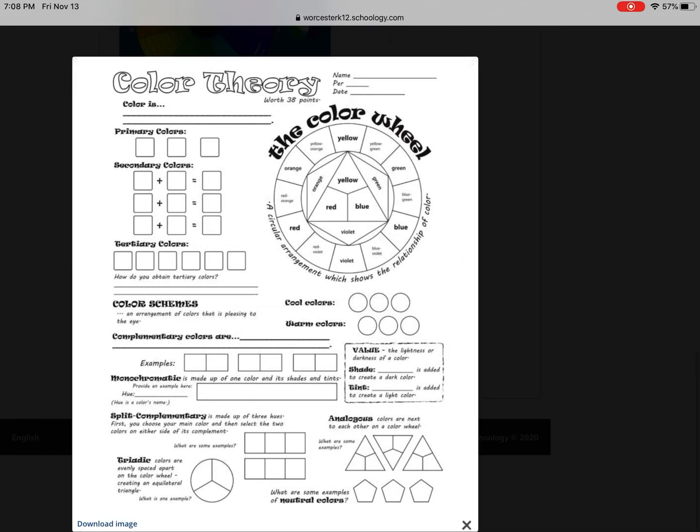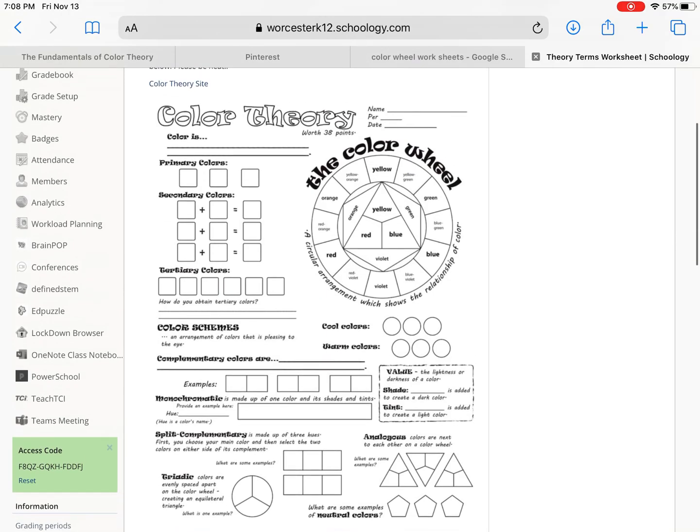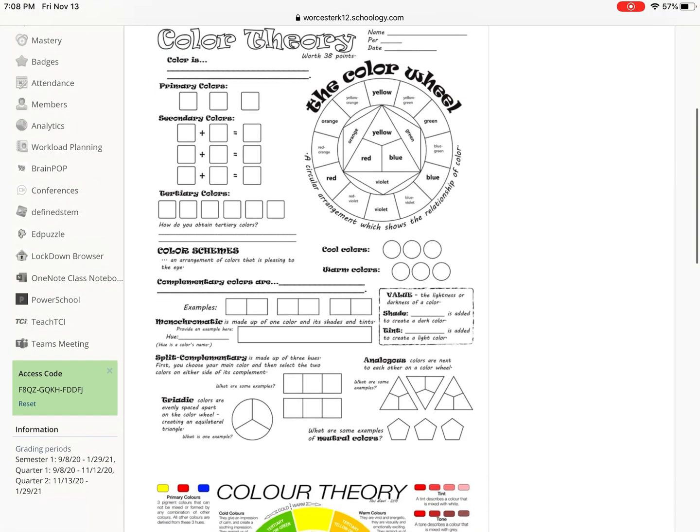Everybody, I'm going to show you how to do this second assignment for the color theory. This one has a lot more to it. These have a lot more terms that you need to know. There's the color wheel, which you have to color in again. There's the definition of color, which you're going to have to fill in. You're going to have to color in the primaries, what makes the secondaries, and then color in the secondaries.